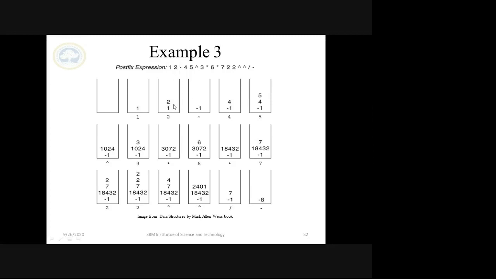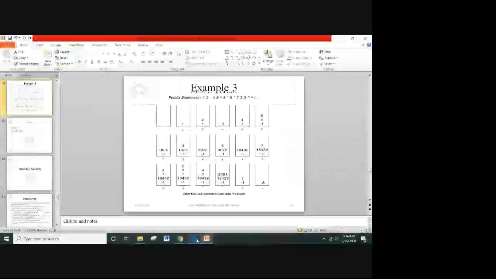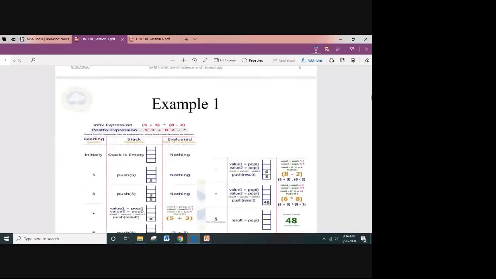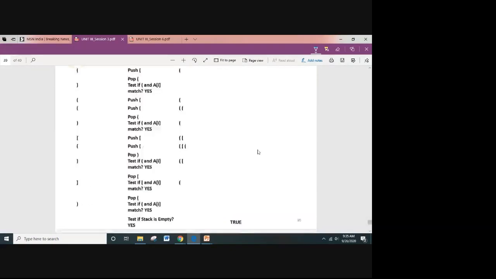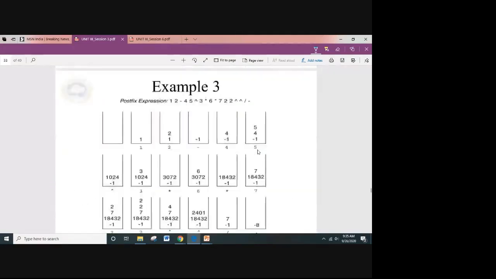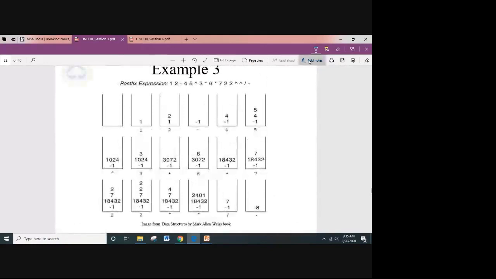So minus is performed between 2 and 1. It is not 2 minus 1, it is 1 minus 2, because when I pop this 2 out, 2 will be on the right-hand side, then this minus is applied, then 1 comes. So 1 minus 2 only will happen. So that's what it is, minus 1.